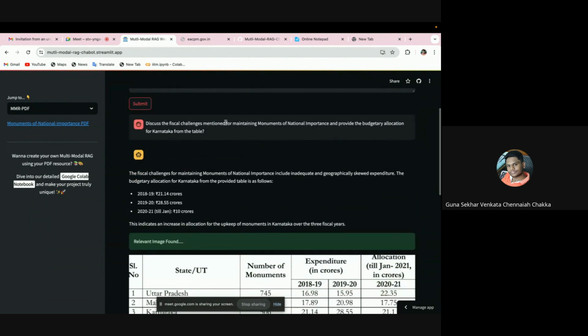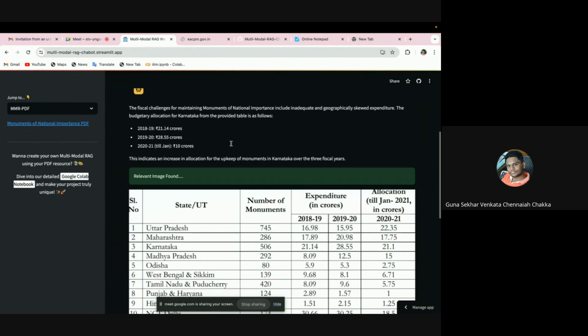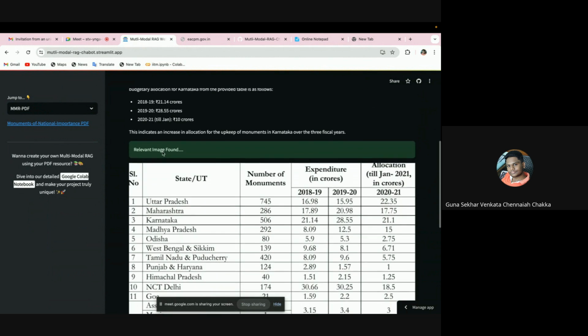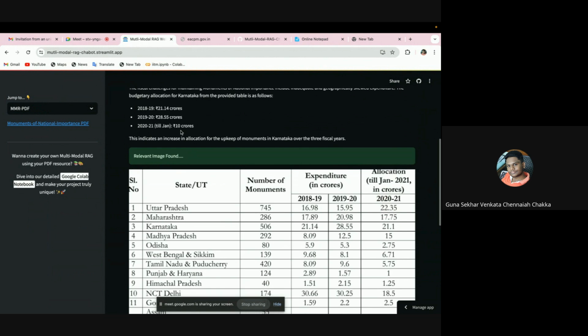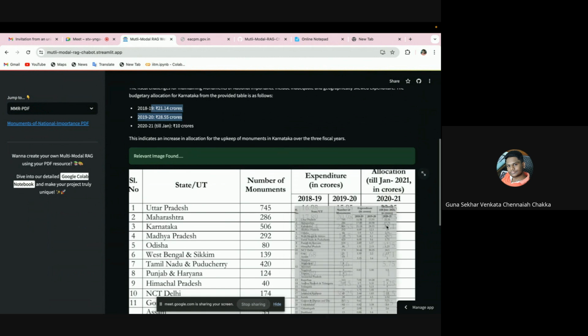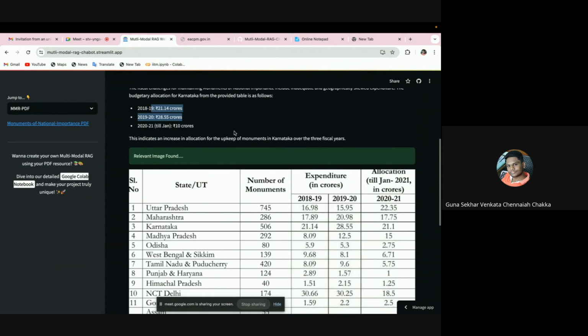I have given a question like, can you give the budget allocation for Karnataka from the national importance PDF? This is some retrieved information and some retrieved relevant image from the PDF. I asked a query related to Karnataka in 2019 and 2020, and it gave the exact answer from the PDF. But when we go here, we have 21.1 crores for 2021 till Jan, but here it hallucinates somewhat.